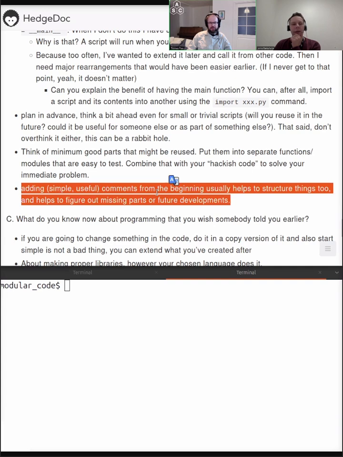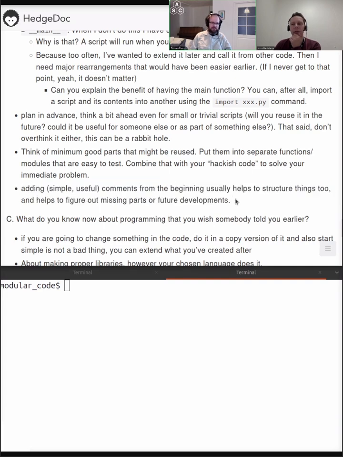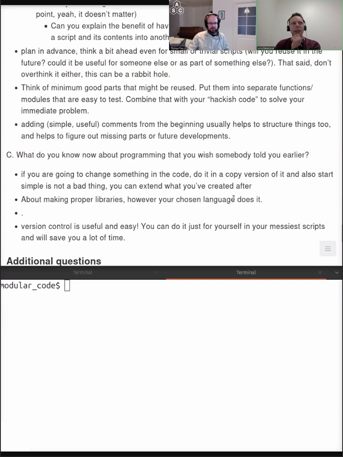This is not directly modular code, but in general, having simple and useful comments and documentation is very, very useful in general development, regardless of modular or not.